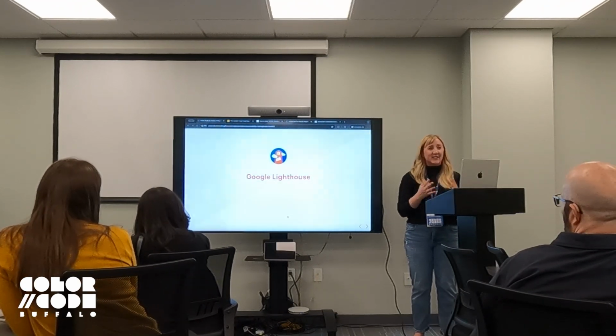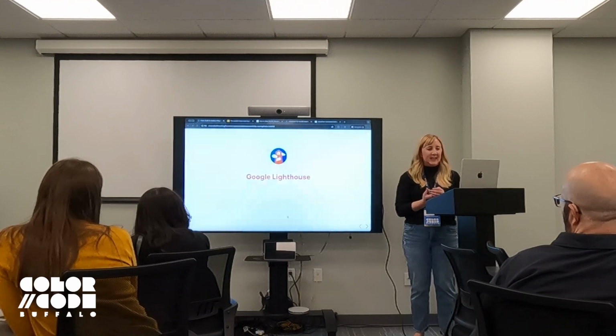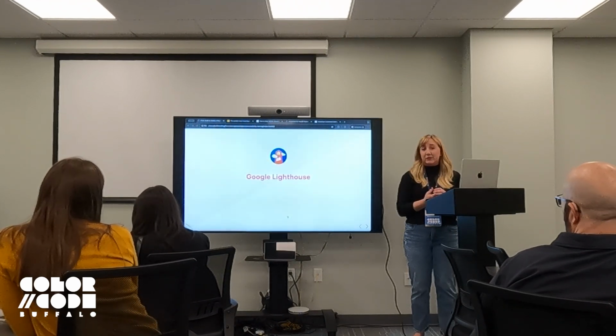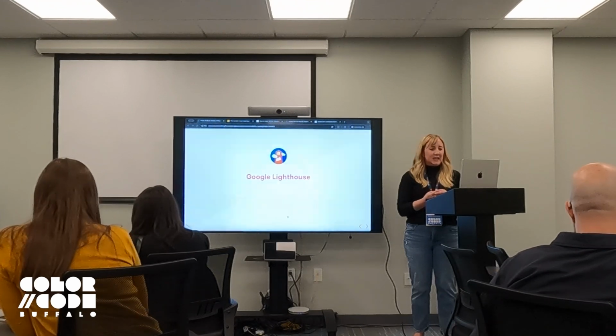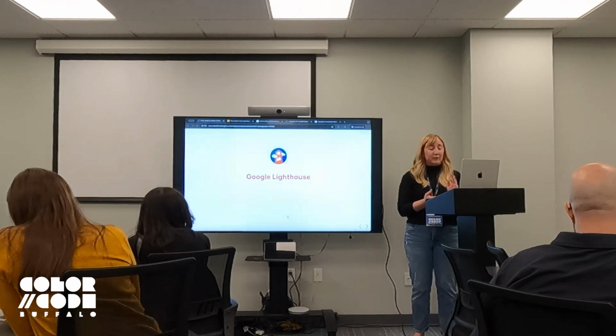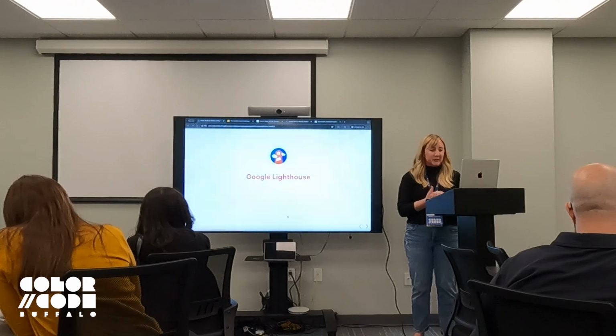So we're going to look at Google Lighthouse. A lot of you have probably used Lighthouse before. It's built right into Chrome DevTools, so it's free, it's convenient, it's easy. It performs performance audits as well as SEO audits in addition to accessibility.